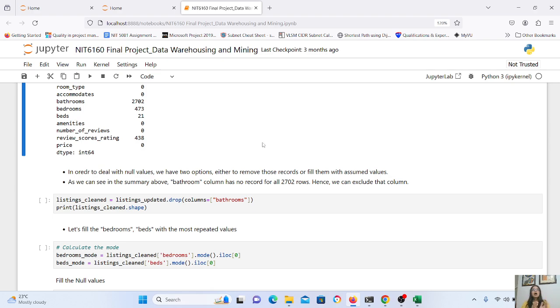For example, say you have a record with its location, its name, the number of bathrooms, everything, but you don't have the number of bedrooms. If you delete that entire record, all the information would be wasted. So in order to deal with this, you can fill that value with an assumed one. For example, we can check which is the common number. If 2 bedrooms is common, we can fill it with the assumed value 2. It's completely up to you.